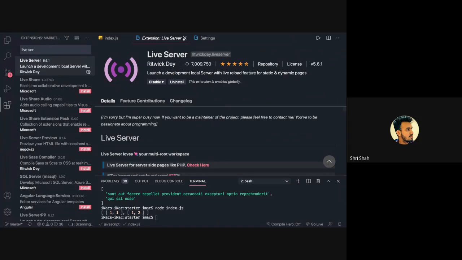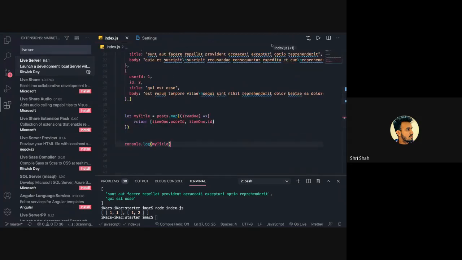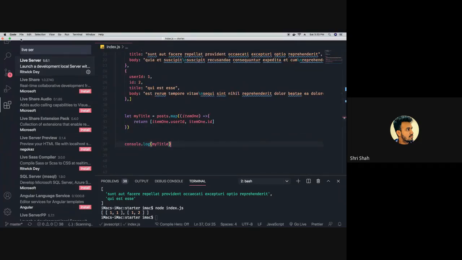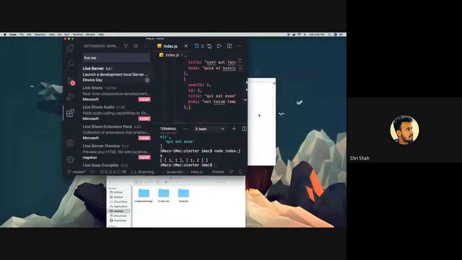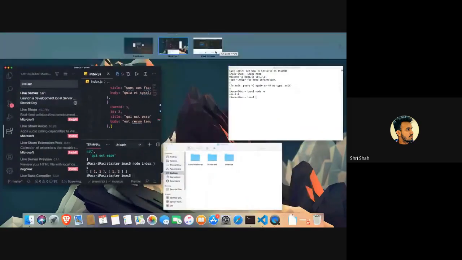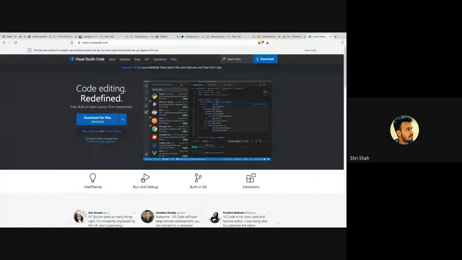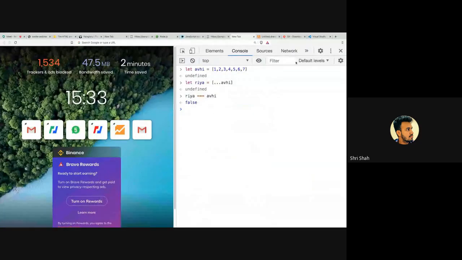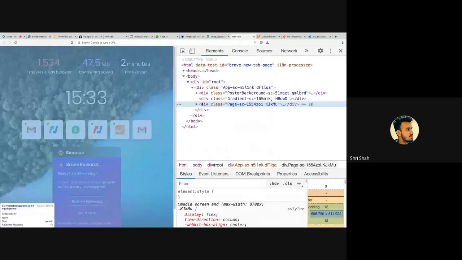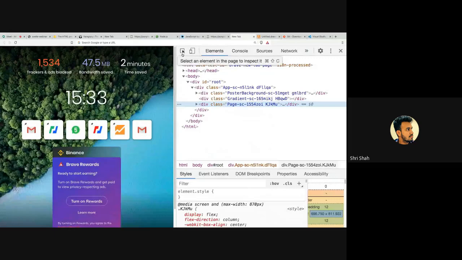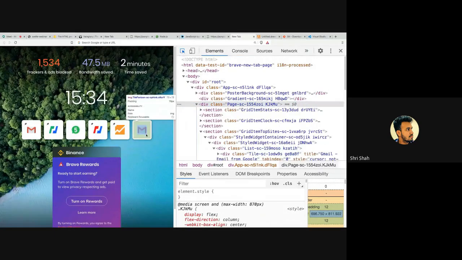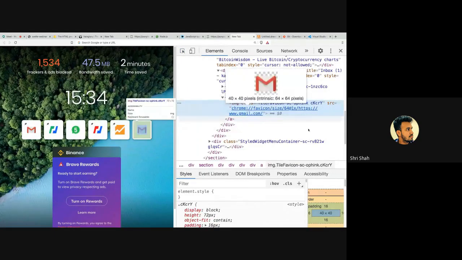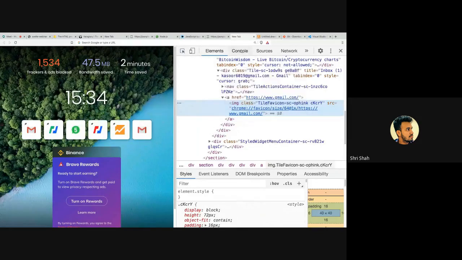So now I want to introduce you to a topic called DOM. What's DOM? DOM, as I told earlier in the beginning, is something which can query your HTML document. Let's say I wanted some tags from here. So I can use this arrow button and I can choose. It says img.